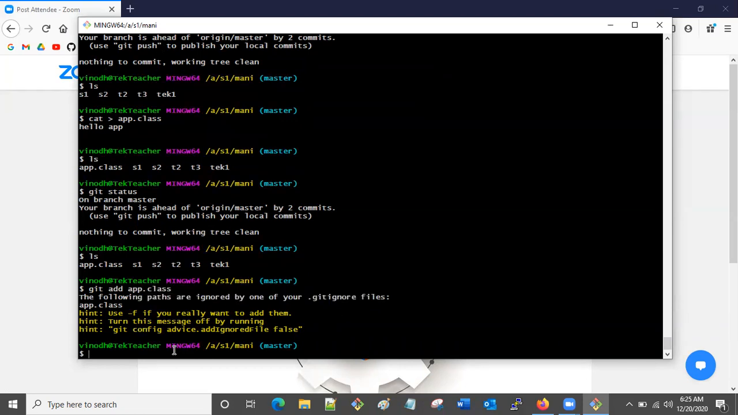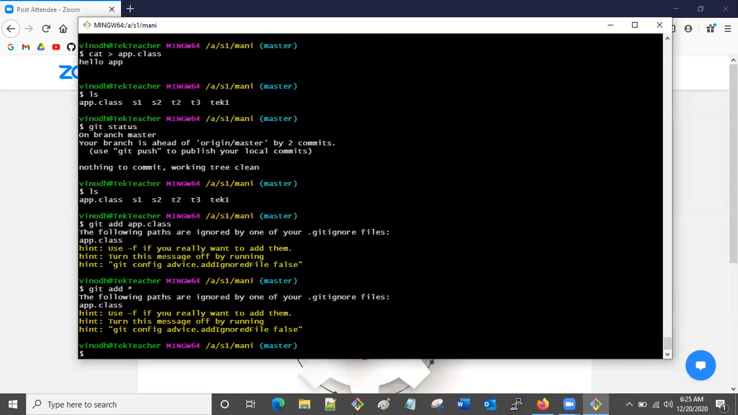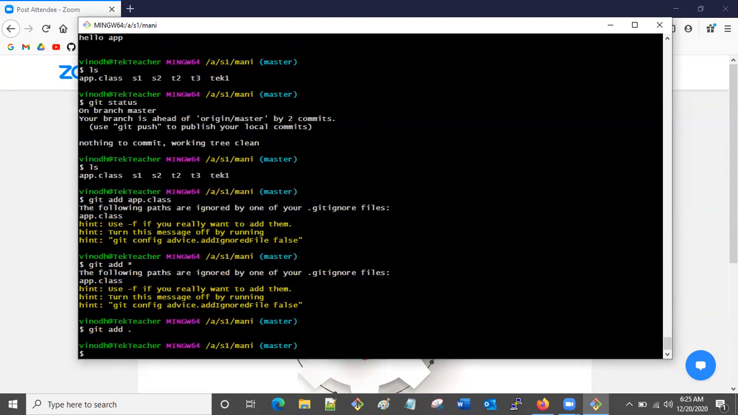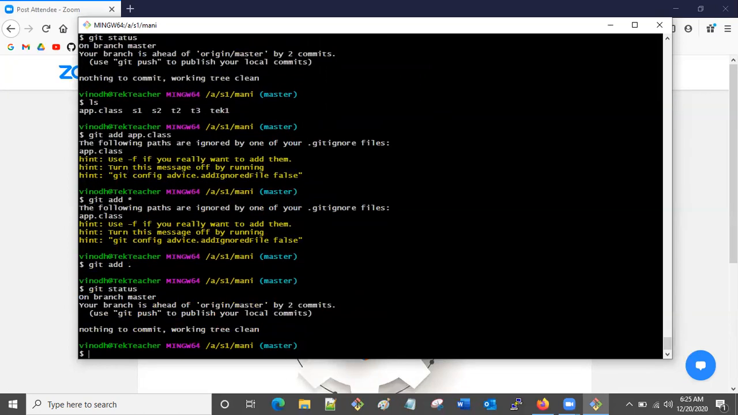Okay, let me try in different ways. git add, I will use star also. Star also we can use. It is not allowing. Let me use git add dot also. So it is also not allowing. You can see here. So why is it not allowing? Because we gave a condition over there: any file ending with the .class extension, I don't want to allow to the staging area. So it is not allowing, it is simply ignoring.